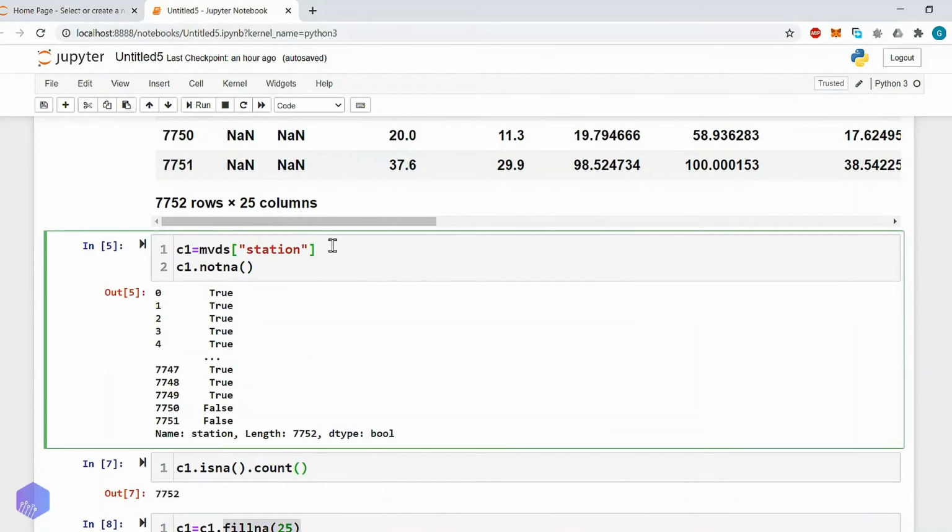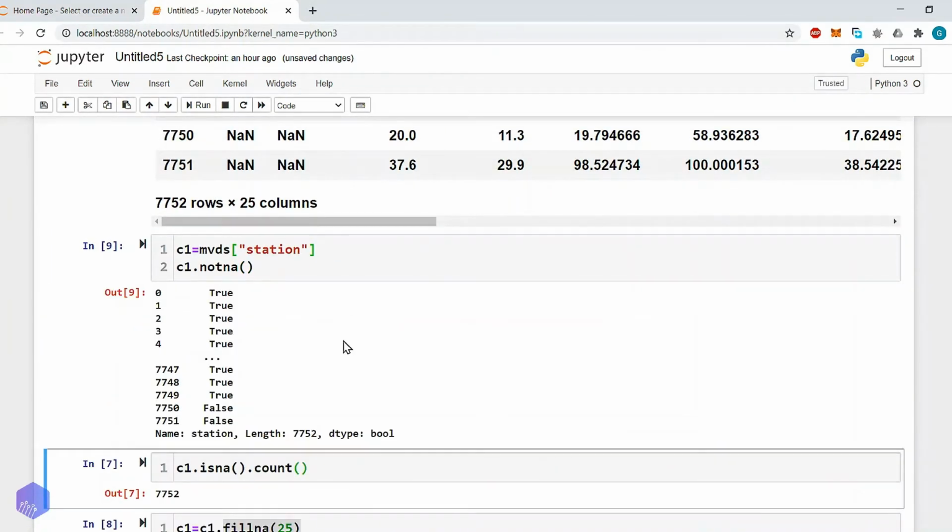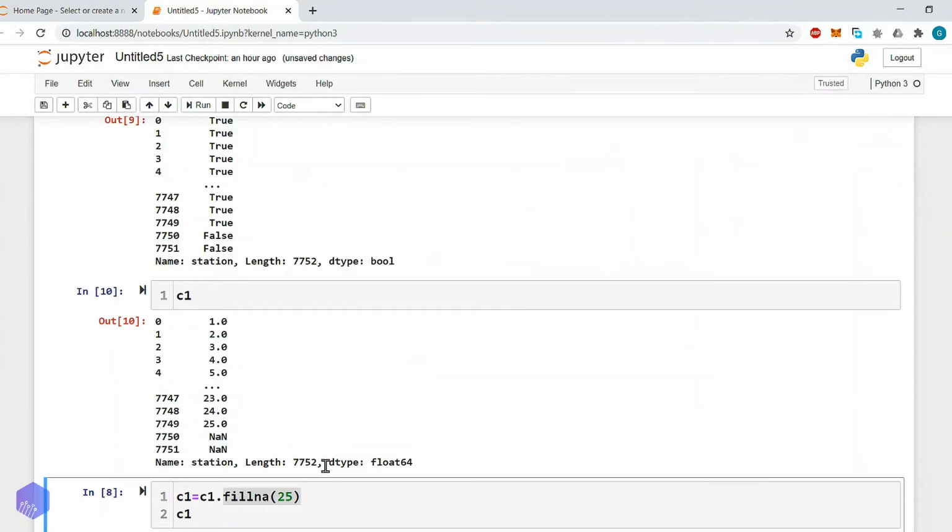Let's execute this again and let us try to print it. Here you can see this is what we are getting in the output.